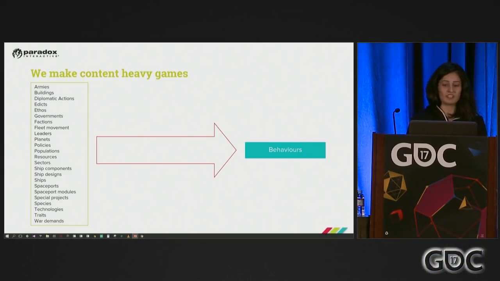First of all, we make content-heavy games. To the left on the picture, you have a list of the current information that the AI needs to process to output certain behaviors. As you can see, our AI needs to handle a large set of data, and it needs to process each of these elements differently, depending on the dependencies that they have.